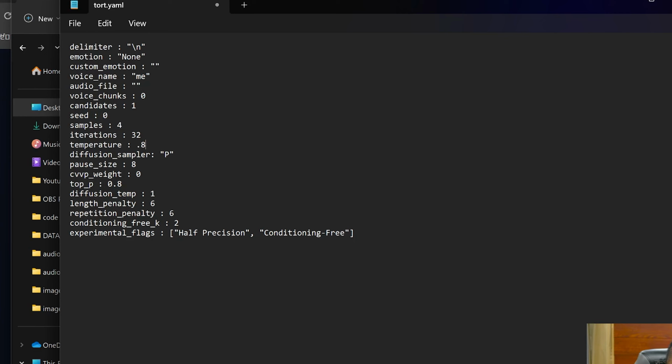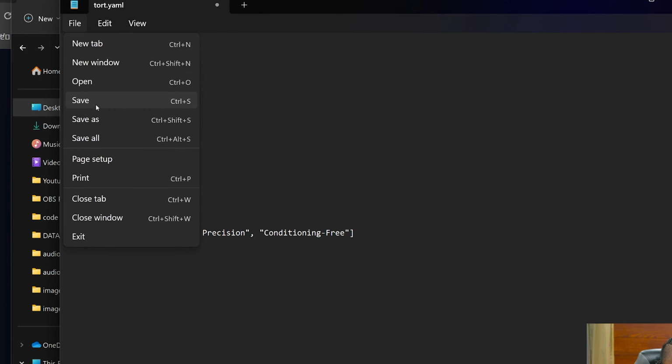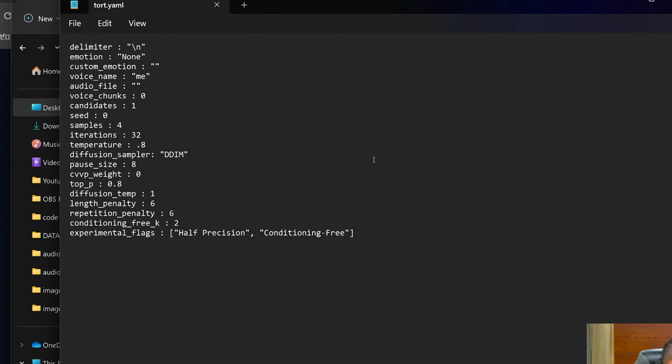I'm going to go ahead and change my temperature to 0.8. And then if you want it to run a little bit faster, you can put samples down to 2. As well, I'm going to change the diffusion sampler to DDIM. And then I'm going to go ahead, file, save. So that's going to save some settings.